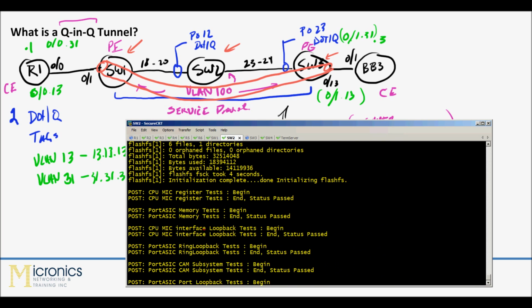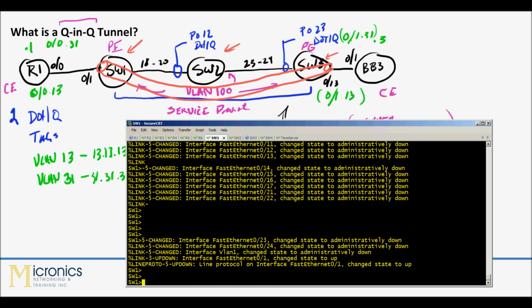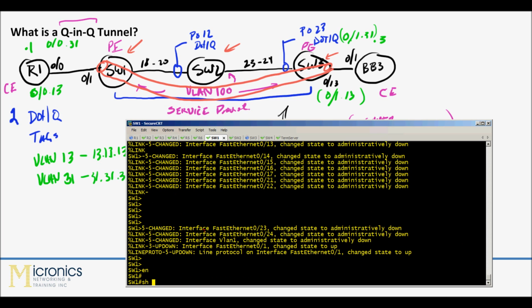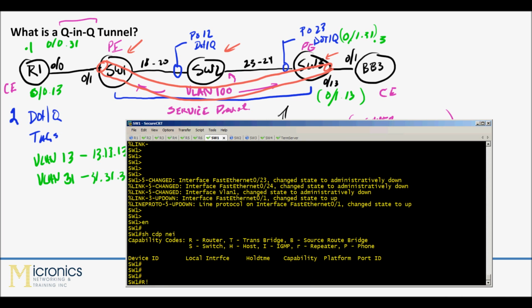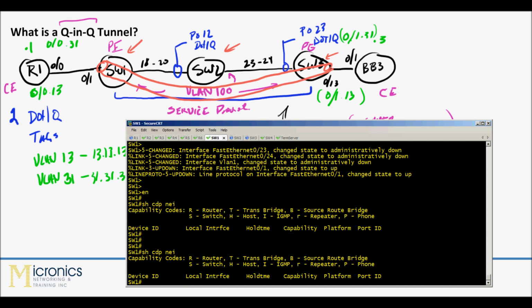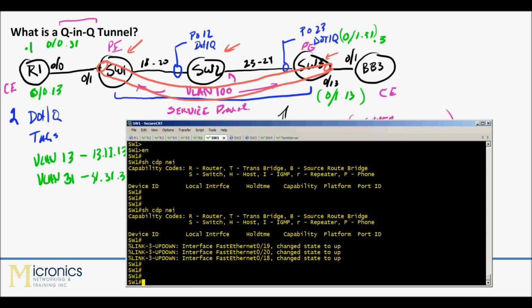SW2 not up yet. So while we're here, let's do show CDP neighbors. Now bear in mind SW2 and SW3 are coming up, but notice that we don't see R1 in our list. Let's give it time. Maybe it's an issue with regard to CDP.